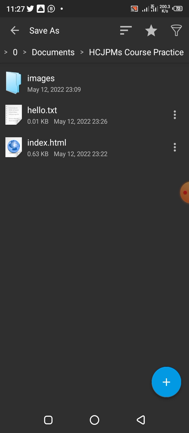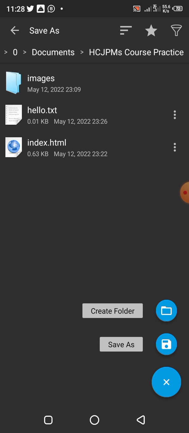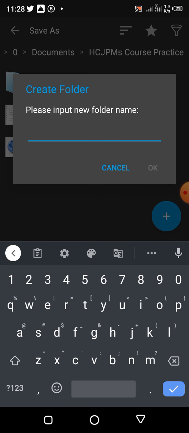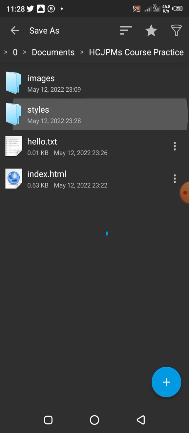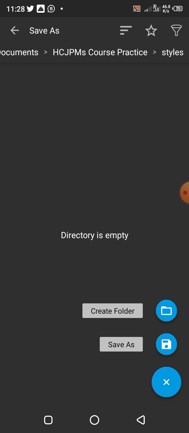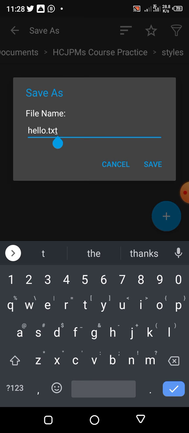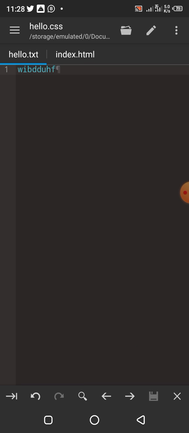You click on this plus icon, you can choose to create a new folder to save it. So let's create a new folder. What should we call it? Let's call it styles. Okay, click on styles. Let's open the styles folder, and let's save it as a CSS, a style sheet file. Okay, so we have chosen to save it. As you can see, it has been saved as hello.css, but here in these tabs it is still showing as hello.txt.